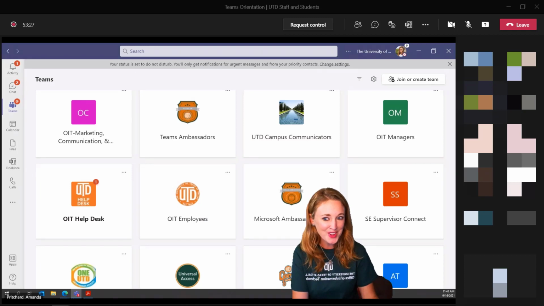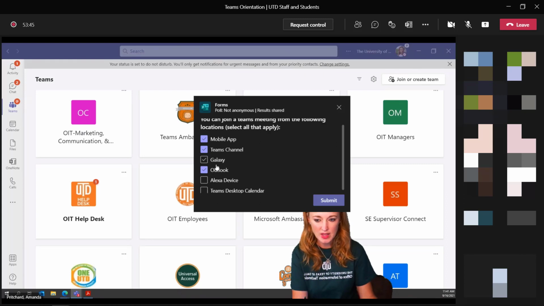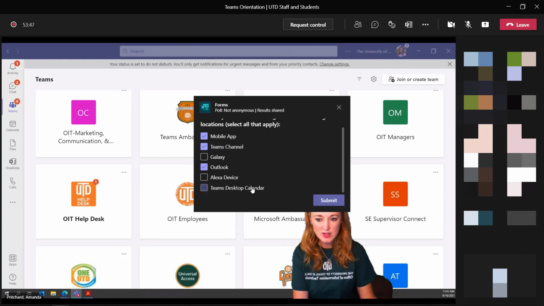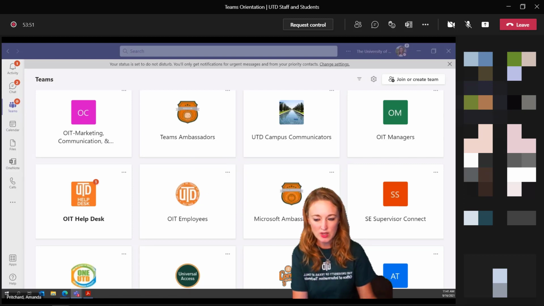Okay, it's time for another question. This one's popping up now. You can join a Teams meeting from the following locations. So think about what we covered. Mobile app, Teams channel, Galaxy, Outlook, Alexa, or Teams desktop calendar. You can pick more than one. So I want you to think through the different ways that you could possibly join meetings. I'm submitting my answers too, so I can get in on this.